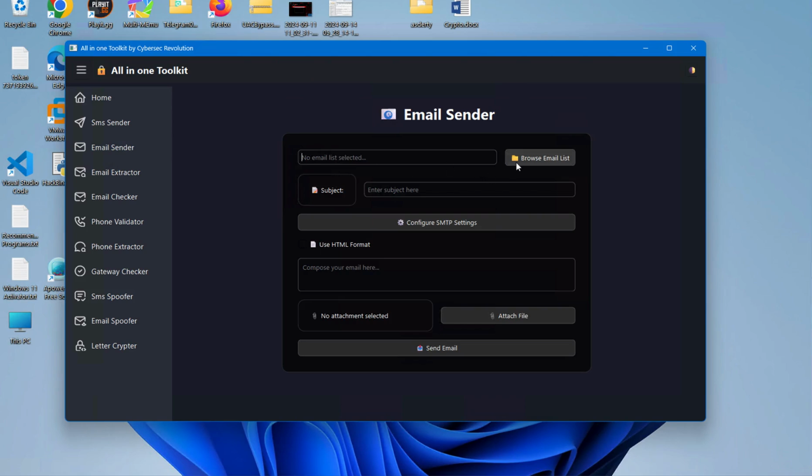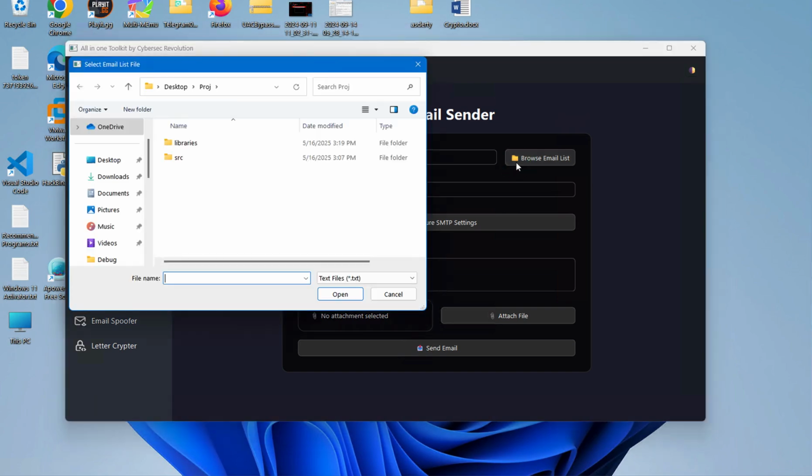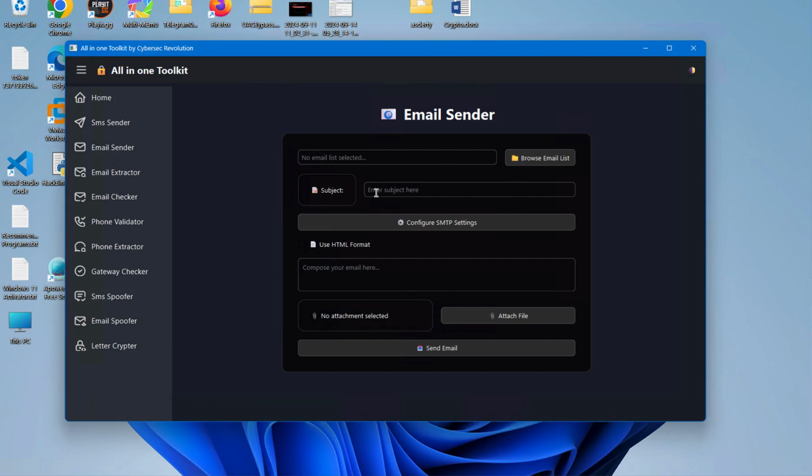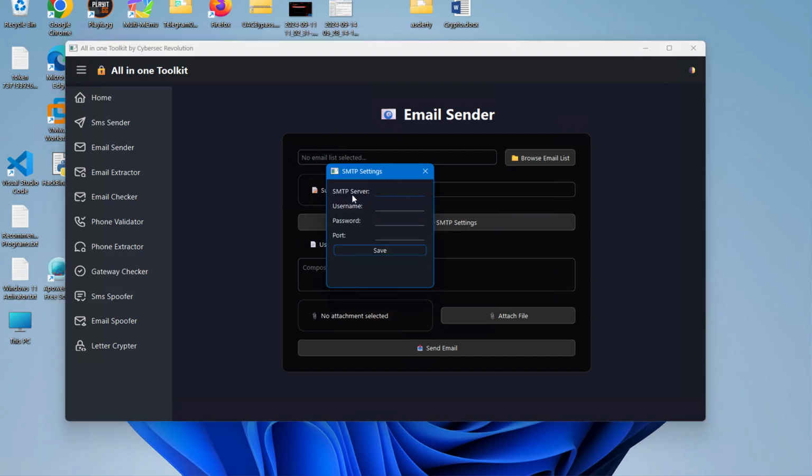You can see here it asks to browse an email list. If I click here, you can browse your email list. Once you browse your email list, you can choose the subject, and then you can configure the SMTP. If I click here, you have to put in your SMTP details: SMTP server, username, password, and port, and you can save.